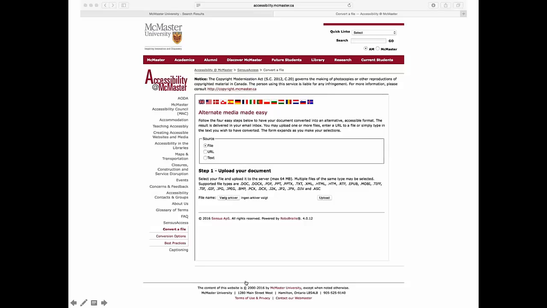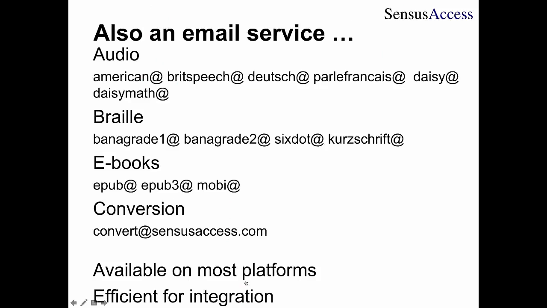There's an email interface to the service that you can use as well. It's fully documented on the website. It really just works the way that you forward your documents to particular email addresses, like convert@sensusaccess.com. If you want to convert your image-only PDF into a Word file, you just forward it to that account and write DOC or DOCX in the subject of the mail.